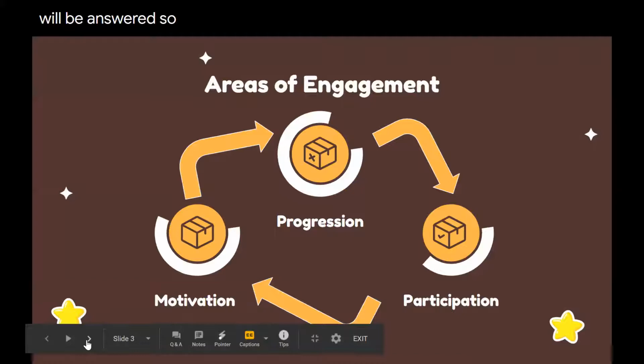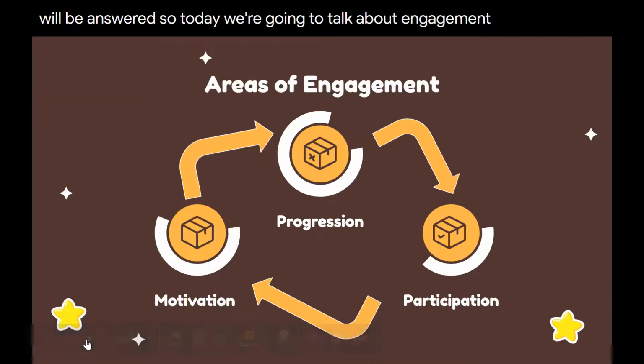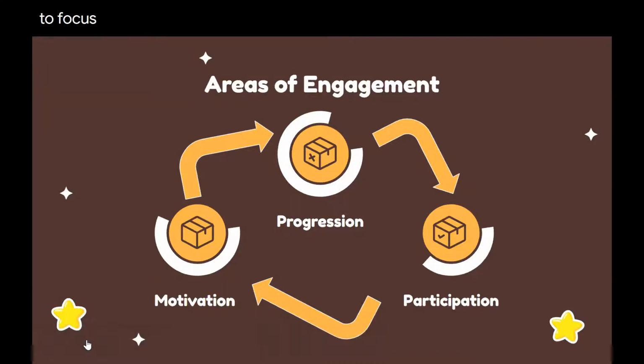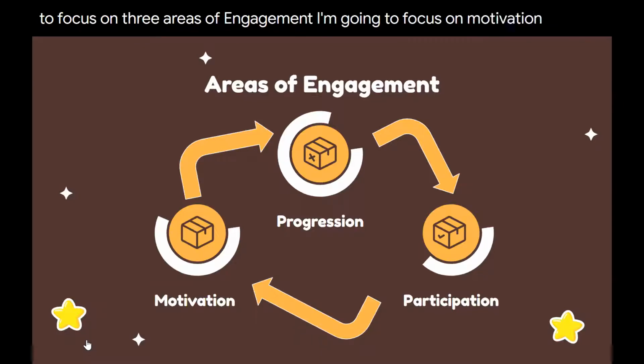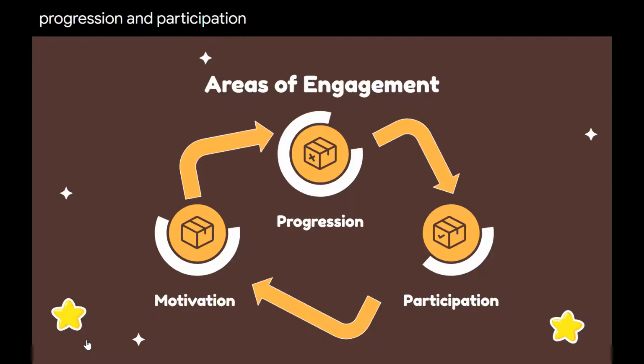So today we're going to talk about engagement. I'm going to focus on three areas of engagement: motivation, progression, and participation. And I do apologize right now if you hear a dog barking or some other very odd noises.